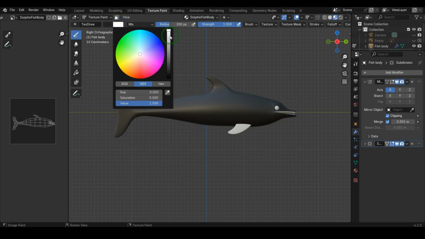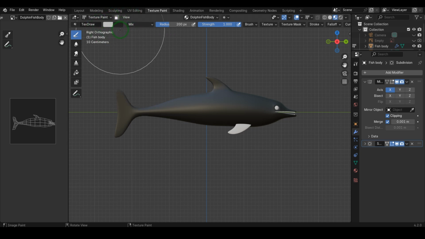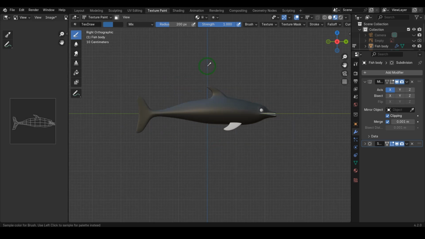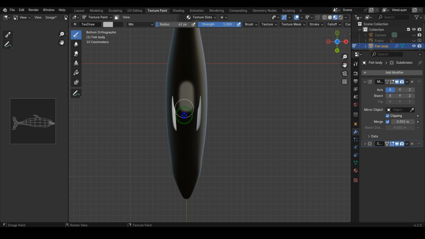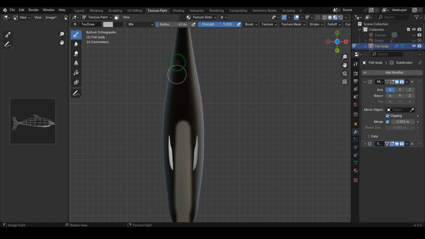Let's make the white color a little darker. We can use X key to switch between these two colors. The color on the left side is the one being selected. Use Shift plus X to pick a color. Now let's paint this area of the fish body. We have our mirror modifier, so we will need to focus only on one side of the body.